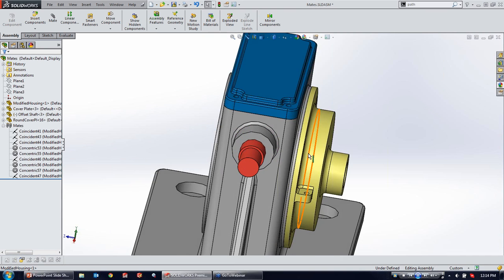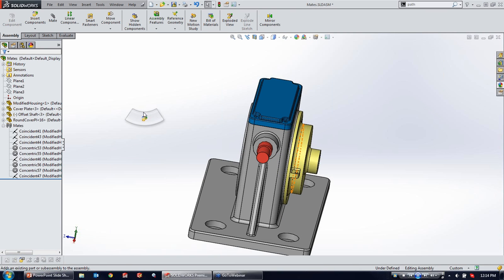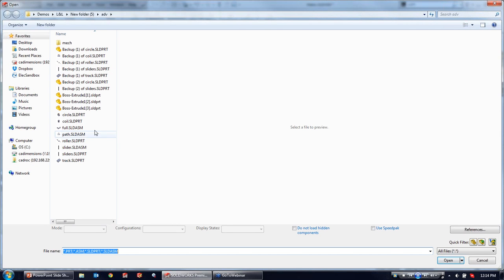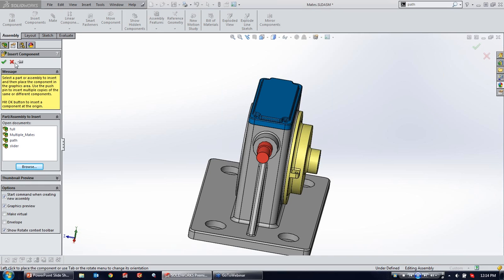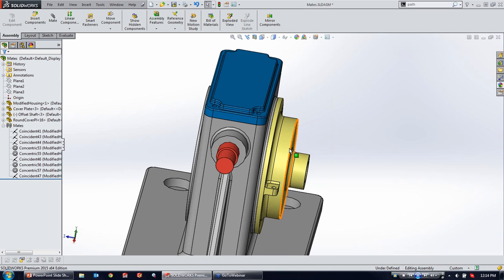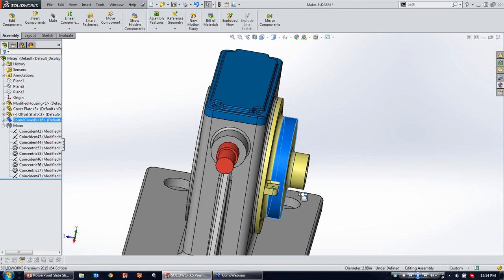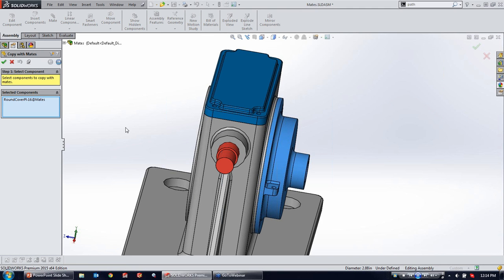Yep. All right. So I want to bring the exact same part over to this side. Again, I can do it kind of the long way. I can search for that part out here, grab it, bring it in, redo my mates, even do a Smart Mate. However, a quicker way to do that, because I don't want to insert, is just to right-click on the part that I'm looking to replicate, and I have a Copy with Mates option here. I'm going to turn that on.